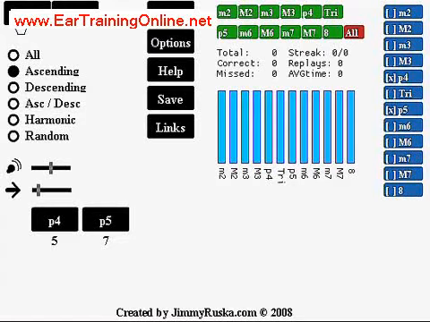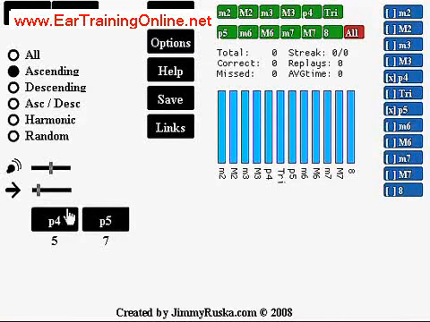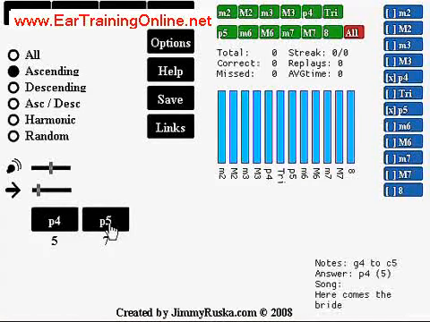Now it plays a perfect sine wave. It's a sine wave instead of, let's say, piano, just so you don't confuse the timbre of the instrument whenever the intervals are played. You can just concentrate on the quality of the intervals. Now, in this case, that interval sounded like Here Comes the Bride. Do do do do. So the cool part about this program is if I miss the interval, it'll actually play the associated song. So listen.